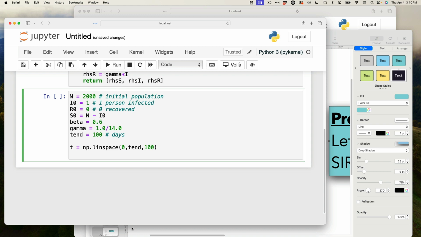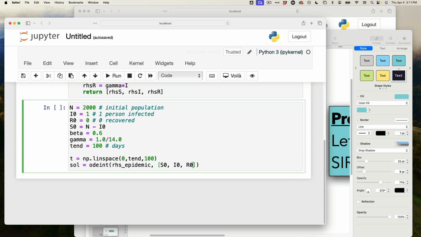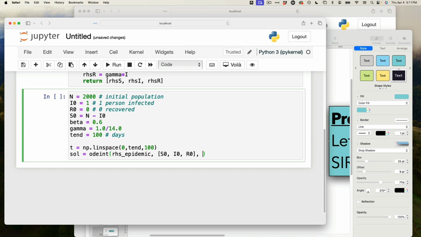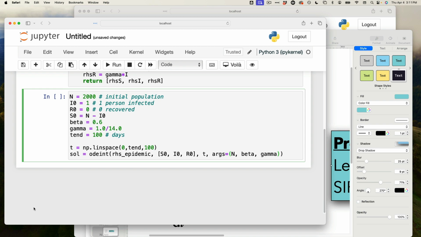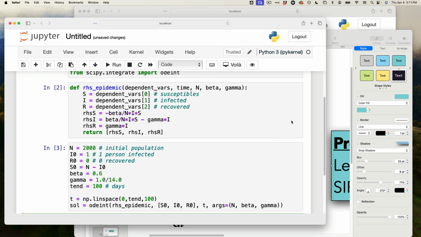All right, so now we can call ODE int. Sol, my solution is ODE int. And I'm going to call the right-hand side epidemic. I'm going to give it the initial conditions S0, I0, R0. Also, this determines the order as well. So this should be consistent with how you planned your right-hand side. SIR, that's how we planned it. Right-hand side S, right-hand side I, right-hand side R. And we're going to give it the time space, T, and we'll give it some args, which are the population, total population, beta and gamma, right? So what did we do here? Let's see. We did n, beta, and gamma. So n, beta, and gamma. Okay? All right, let's see if it runs. Yay, it runs.